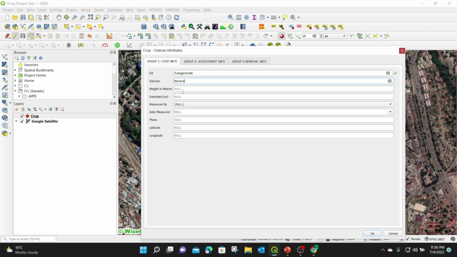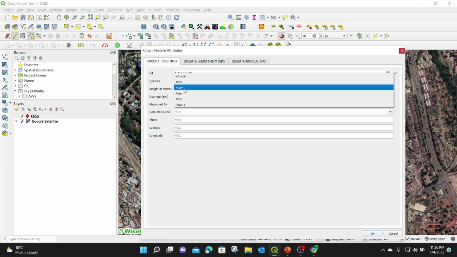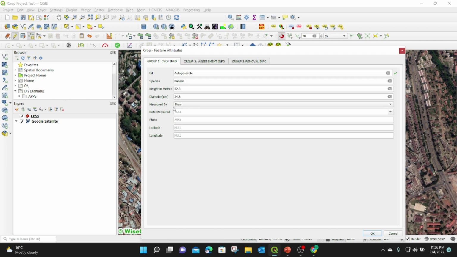And then when I go and say height in meters, I'm going to say 22.3 meters. That is a very tall banana. Then I'm going to say the diameter of the banana is 34.5. Then I'm going to say it is Mary who actually measured this. Then the date measured, you can see it actually gives us a date. Then the photo, we're going to work on that now. So I'm just going to click on cancel.